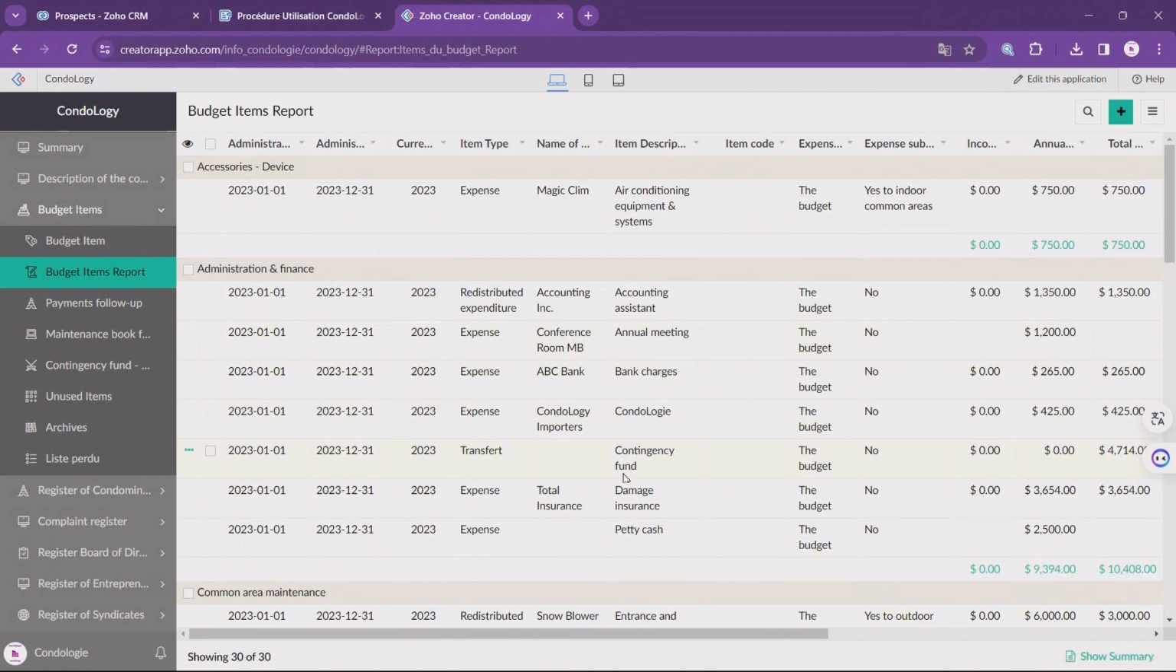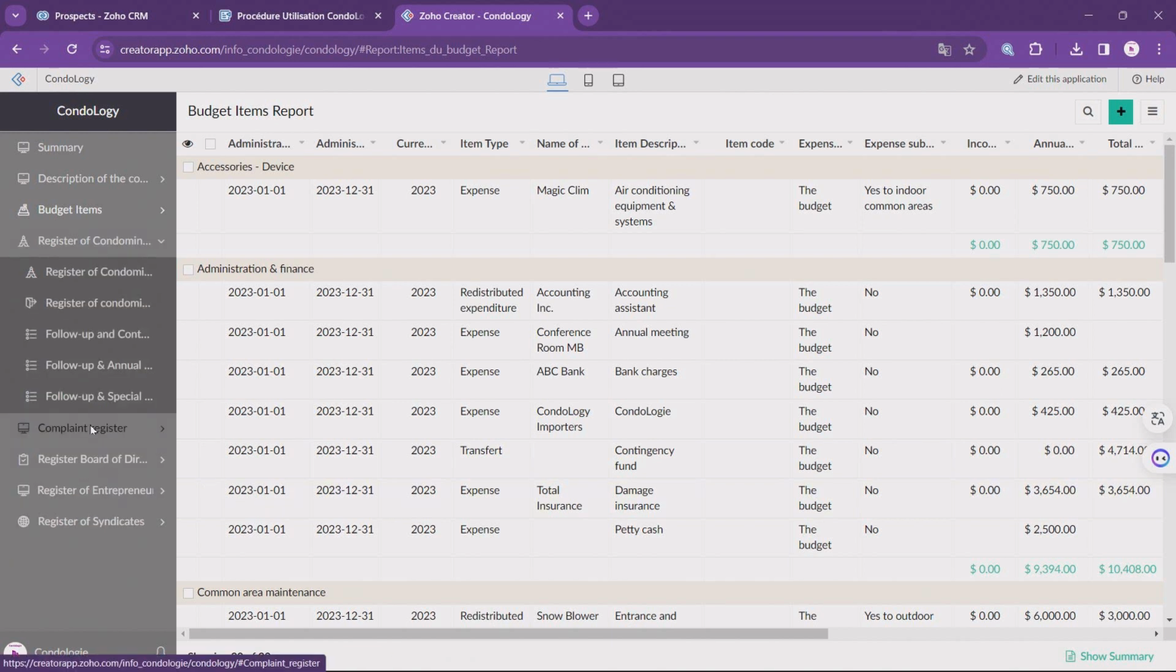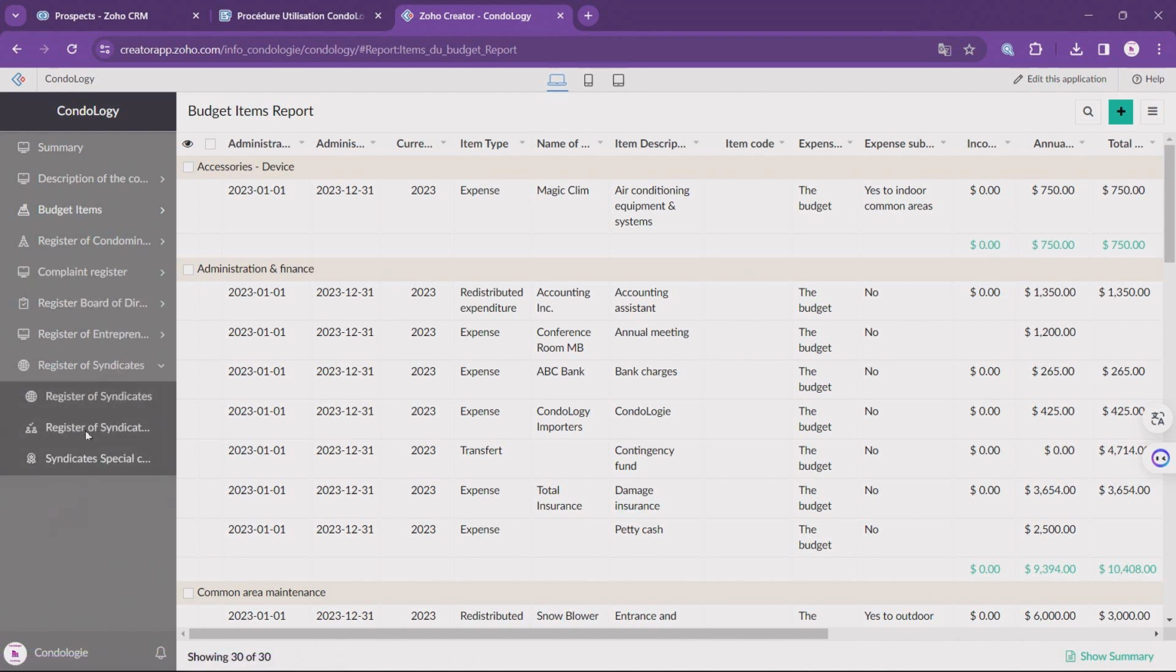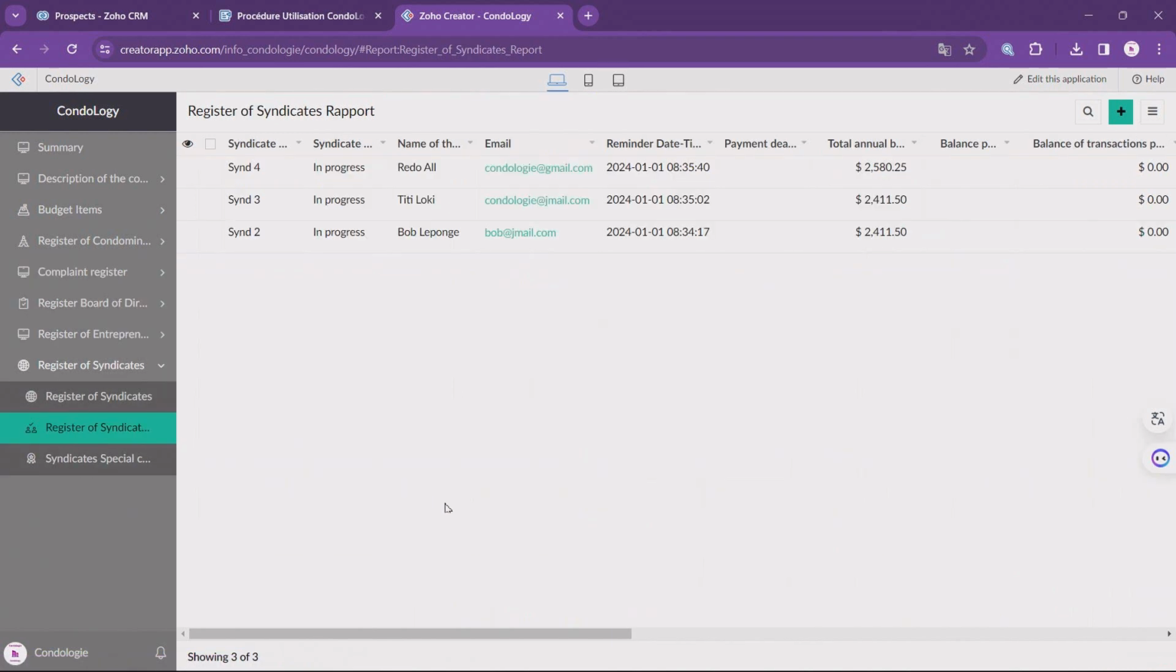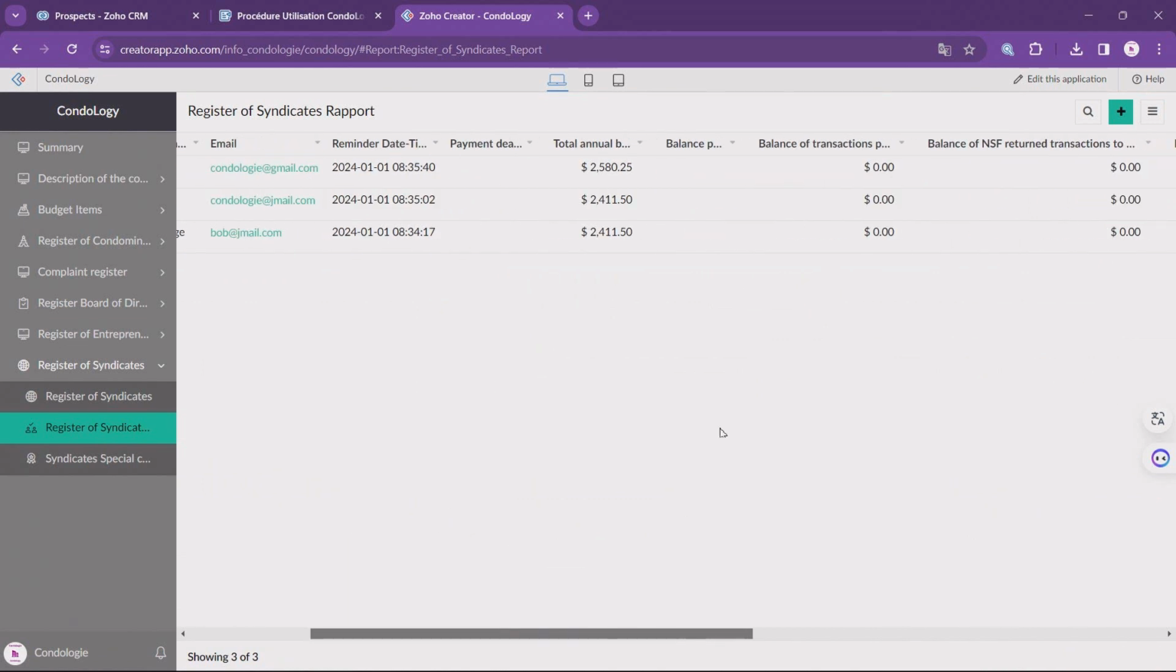We are going to make budget items. We are going to make the condominium register. Of course, we want to know if all the contributions are paid. Indeed, they are. All balances are zero. We could also look at the register of syndicates, because affiliated syndicates happen to have contributions to make. The classifications are made. We can, as everything is paid, make a report showing that everything is paid.